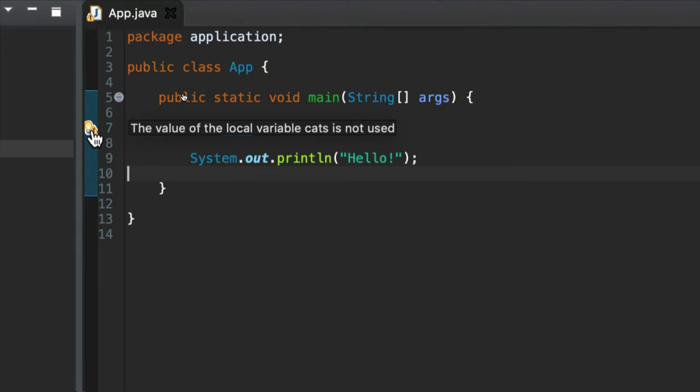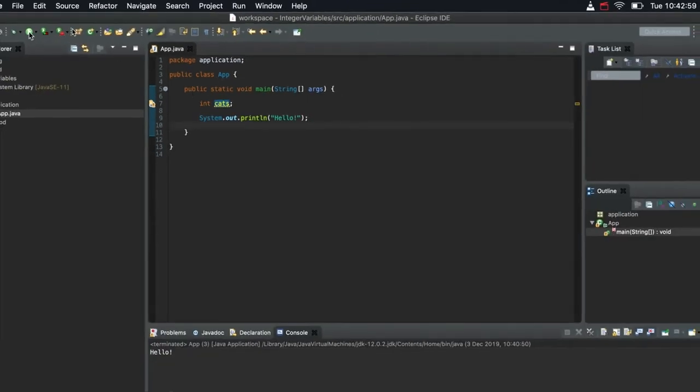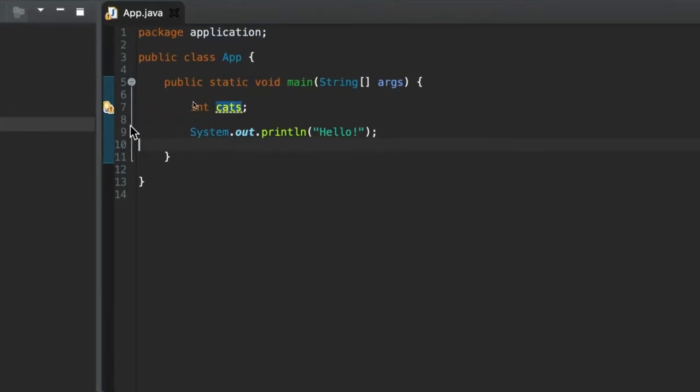You don't really want to have any warnings in your program when you run it. But unlike an error, a warning won't stop your program actually running. So I can actually run this program still. It does actually run. If you see a red icon here, or red underlining, that's an error. And an error is a problem. It will stop your program compiling. You won't be able to run it. But this is just a warning, so we can run it.